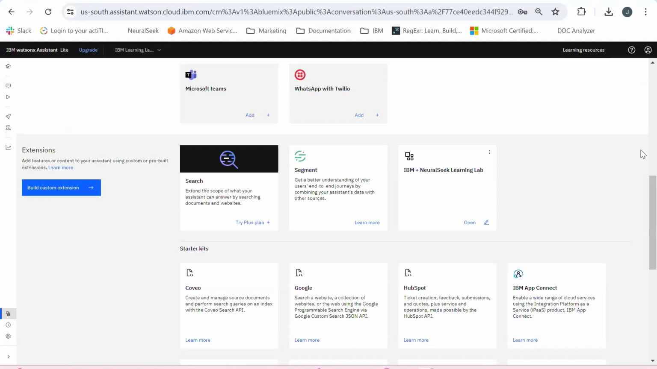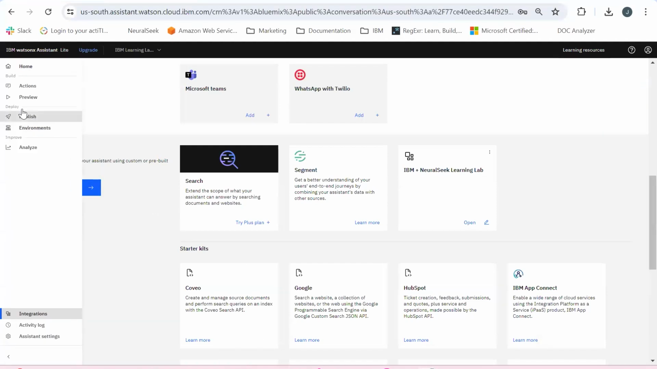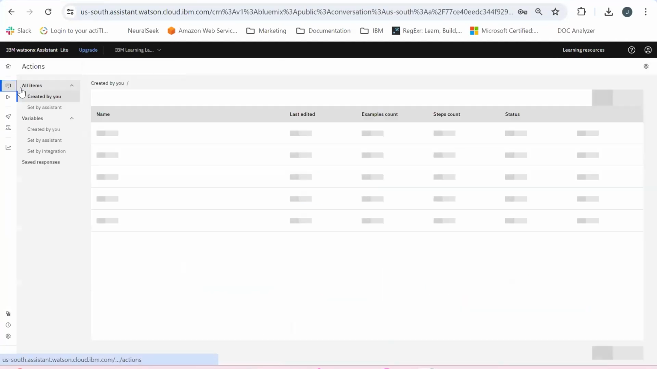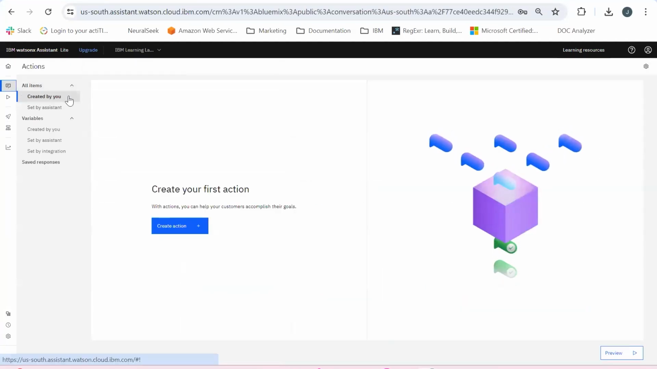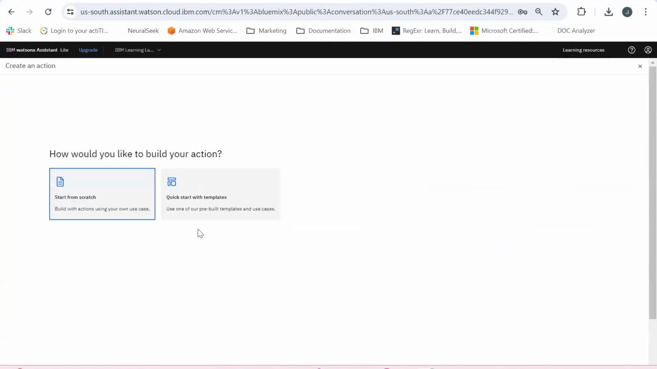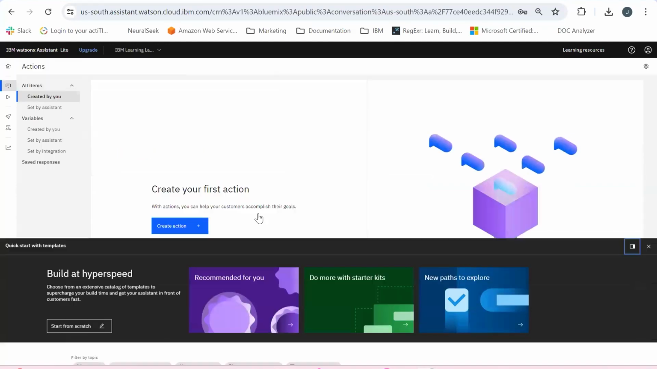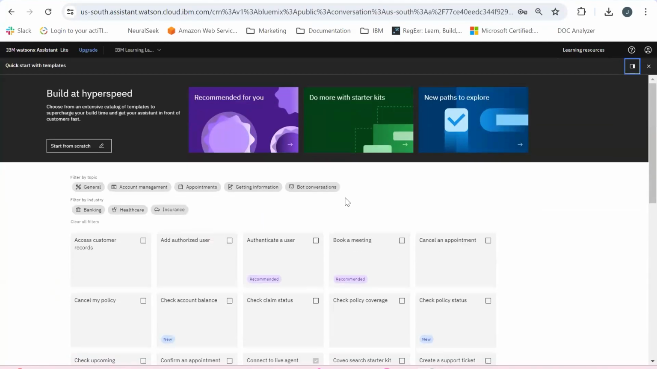So this is very easily done because NeuralSeek offers a NeuralSeek starter kit action. So the first thing we're going to do is navigate back over to our sidebar and make sure we're under our build actions. Staying under created by you, we're going to go ahead and create our first action. You can start from scratch, but like I said, we do have a simple, easy to use quick start template. So I'm going to choose that option.